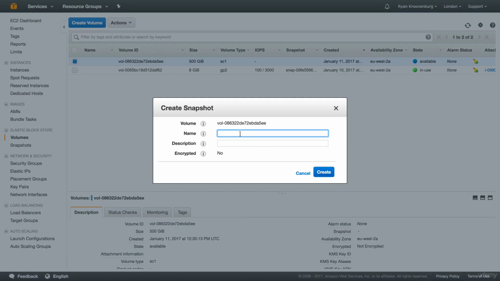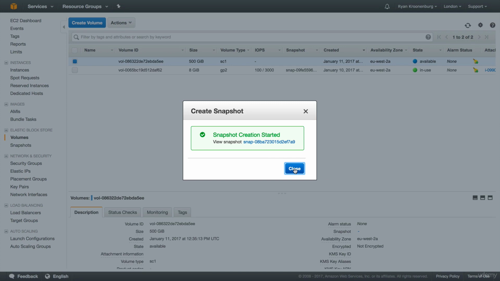And in here, I'm just going to call it My File Server Snap. And then we'll use the same description. You can see that it's not encrypted, and you can't change that at this stage, and we'll cover how to do encryption in the next lab. And we'll go ahead and hit create.